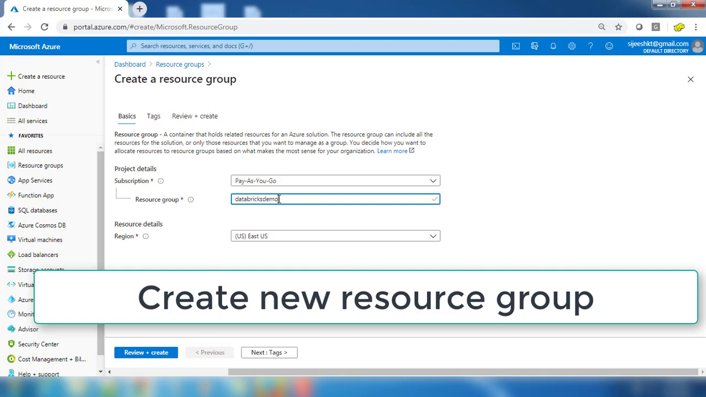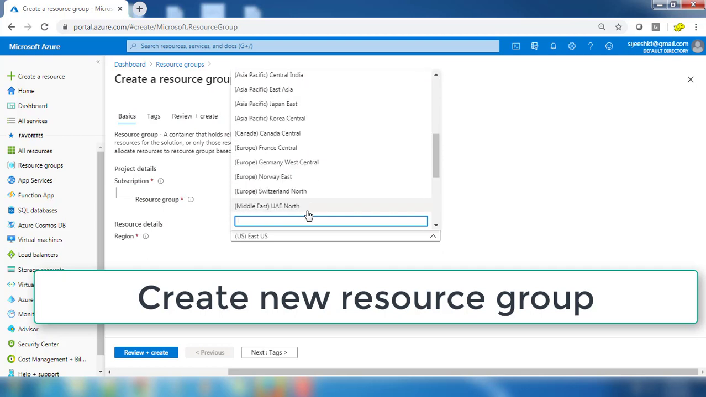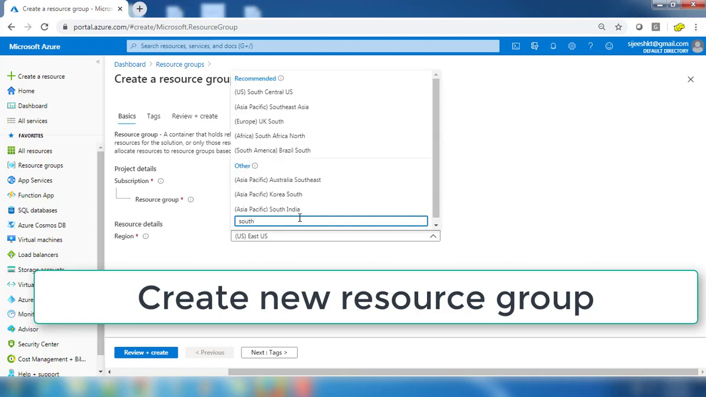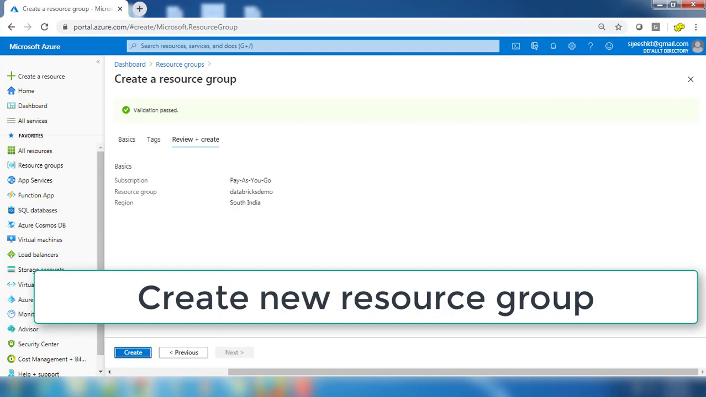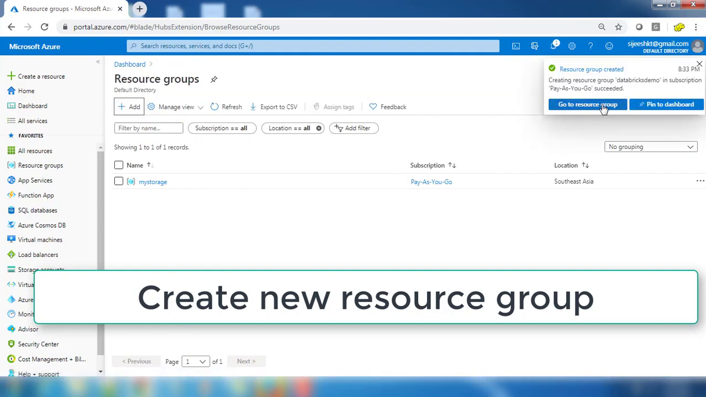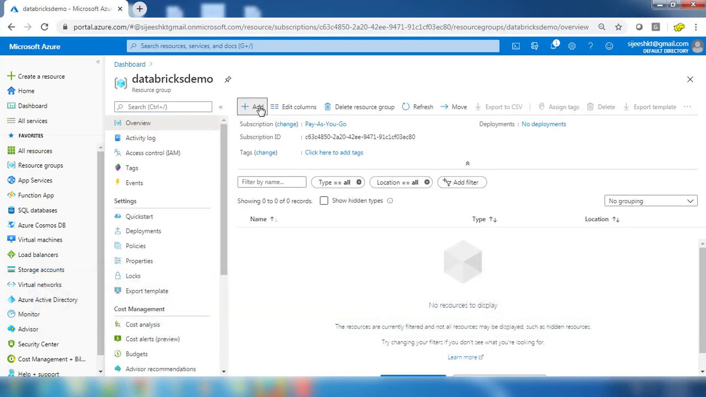I'm writing the name as Databricks Demo, and then the next thing, choose the region where you want to deploy your resource. I'm choosing the location which is near to my current area, so choose South India as location. Finally, review and validate, and after that you can start deploying. This won't take much time, so it will deploy quickly.